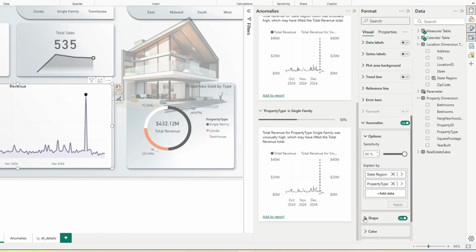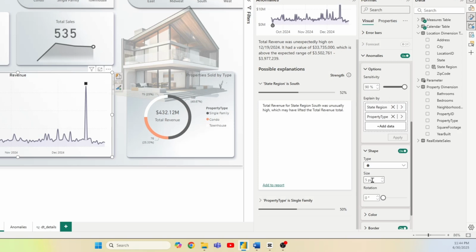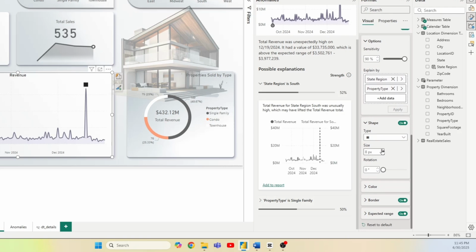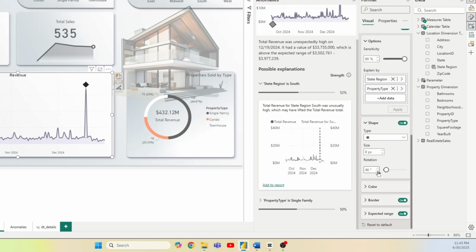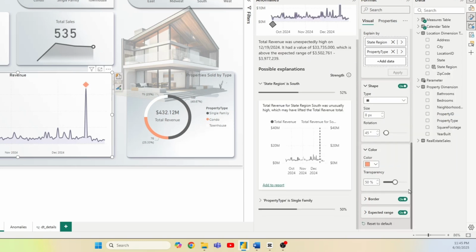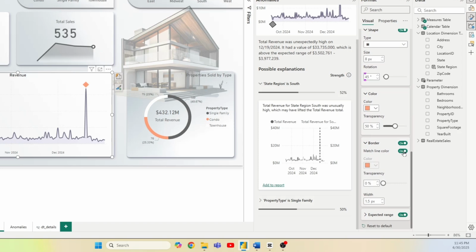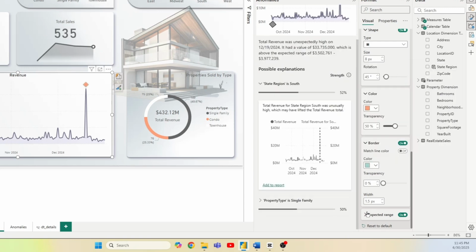Next option that we have is shape. So as you can see, you can change type of shape like this. Now it's square. You can increase size and you can rotate it. Let's rotate it to 45 degrees like this, and you can change color. So let's put orange color. You can set borders, match line color. Okay, we do not want to match it with line color. Let's put something else that will distinct this outlier.